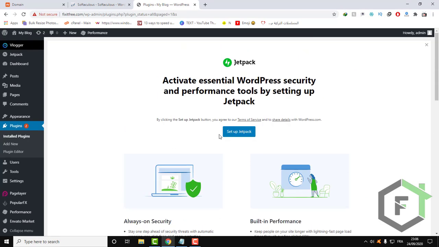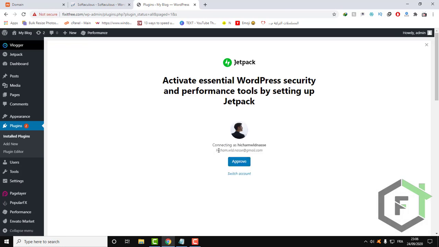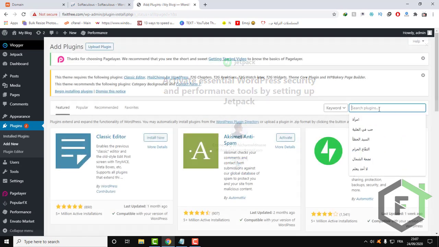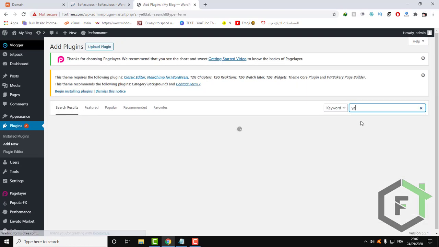So in order to configure this plugin, all you need to do is click on setup Jetpack, and then I already have an account, so I just need to click on approve, as you can see. If you don't have an account, just set up your email and password and verify your account, and start where you will have some plans. You can start with the free plans and then upgrade if you like their service. So the second plugin that you need is Yoast SEO.